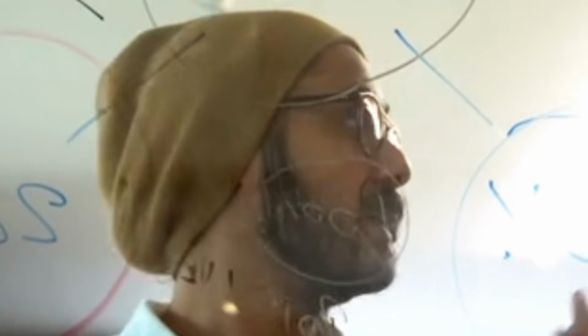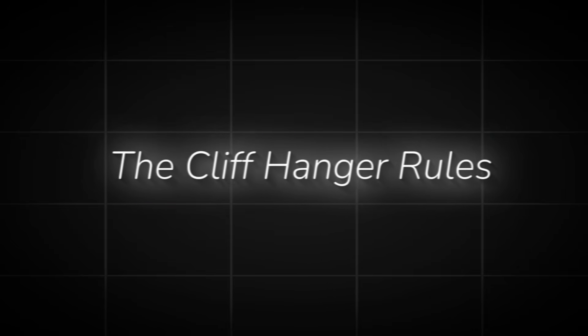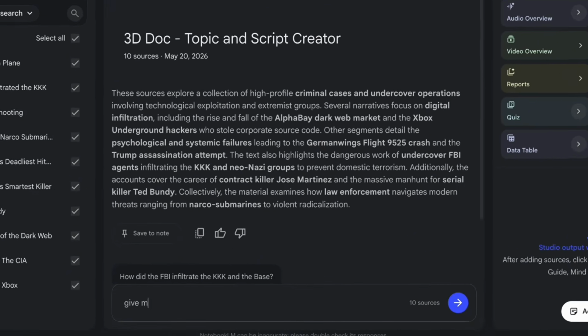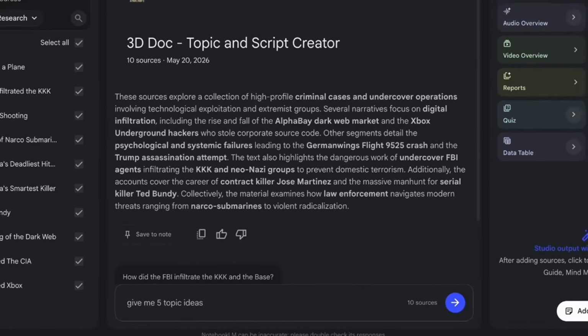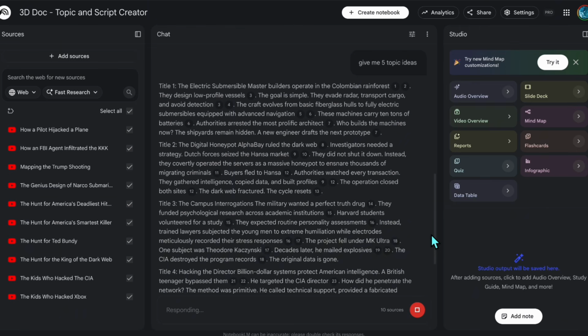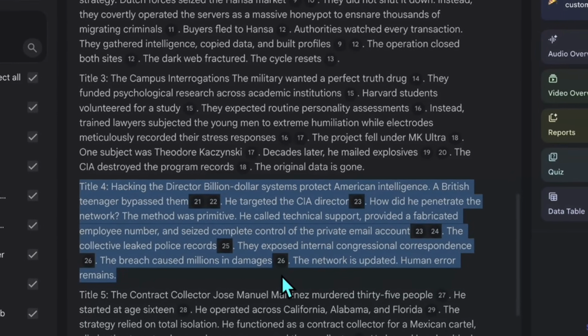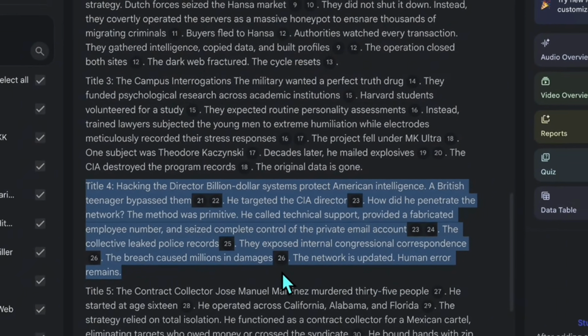Now watch how short the prompts get from here. The cold open formula, the sentence rhythm, the cliffhanger rules, all of it is already inside the role prompt. So I type 6 words. Give me 5 topic ideas. Hit send. 5 ideas come back. The 4th pulls me in hardest. Hacking the director. Billion-dollar systems protect American intelligence.